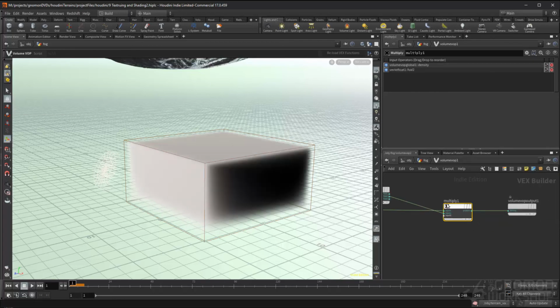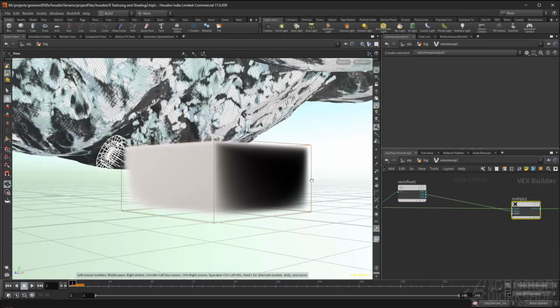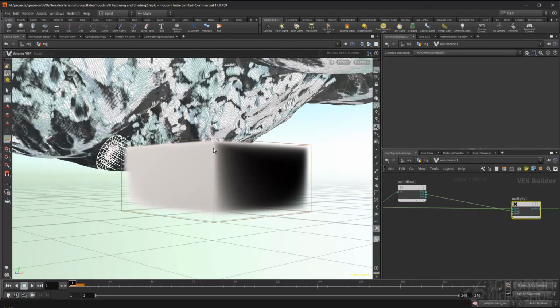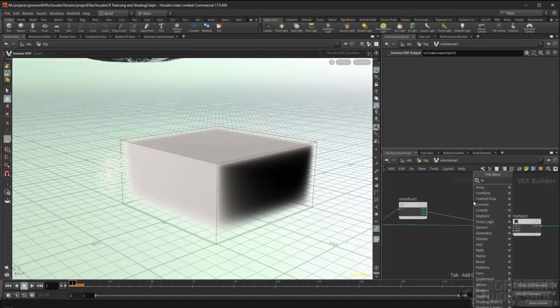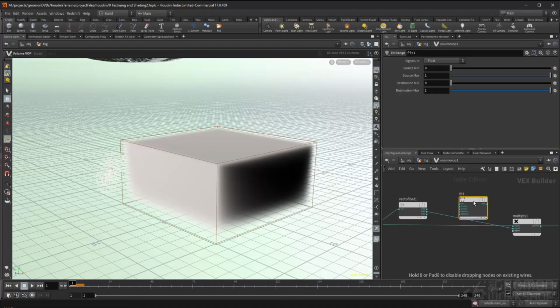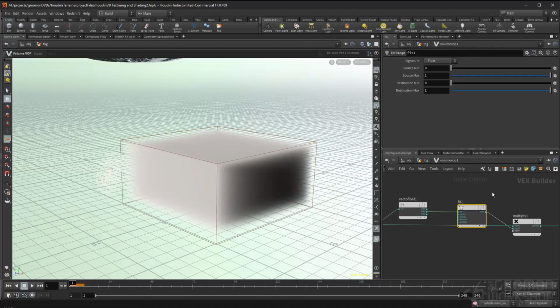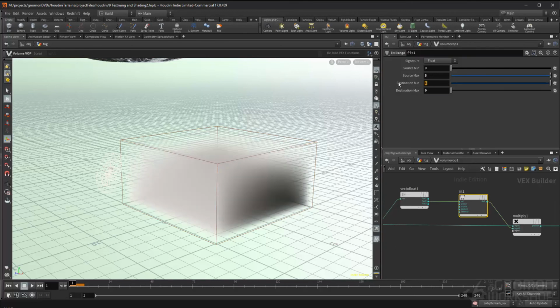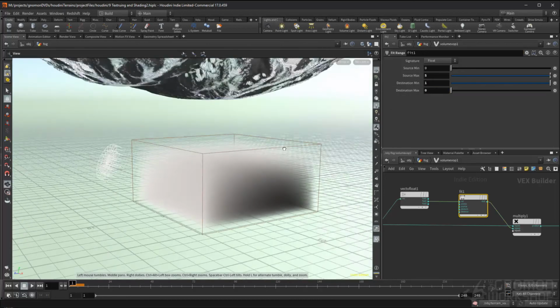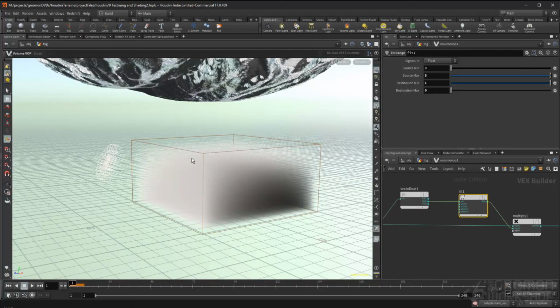And we're not getting exactly what we want because we're getting less at the bottom. So it's going from 0 to 5 up here, so it's actually making the top brighter and the bottom darker. So we want to reverse that, and we can do that by using a fit range. We'll bring that over the position Y right there. We'll set source min and source max to 0 and 5 because that's going to be our height value. And then we're going to flip these to 0 and 1 for the destination min and max. So now we have the height going from bottom to top.